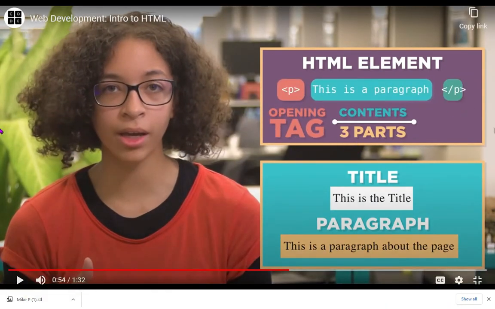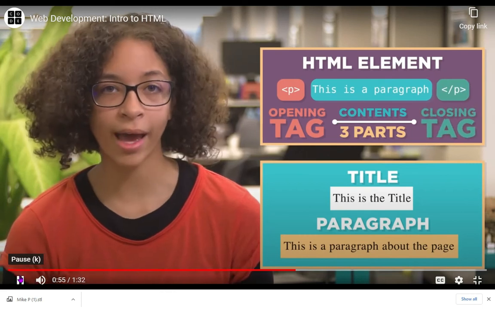I want to stop the video just for a second. So we'll be working with the paragraph tag. So you notice they put a less than, P, greater than. That's the opening tag. Then you put your content, and here's your closing tag, less than, backslash, P, greater than. And a closing tag.